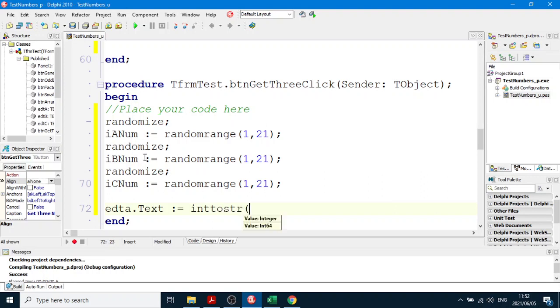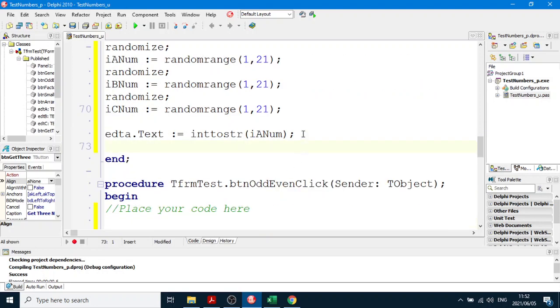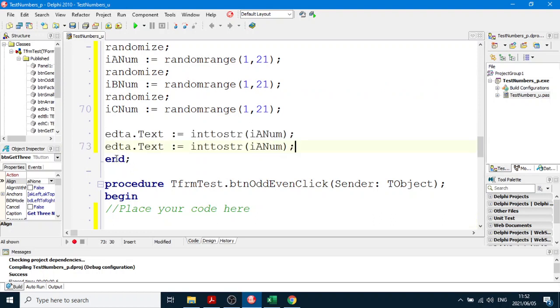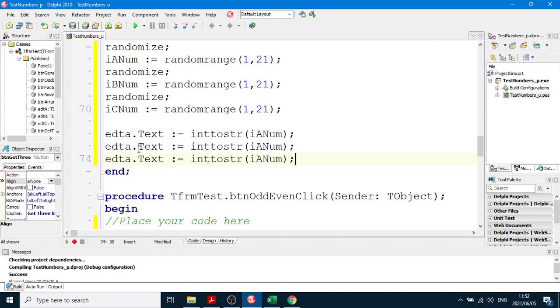Don't forget to convert to a string if you're going to display an integer anywhere on the form. And the edit box can also be used for display, as you can see. edtA.text. Then we're going to do edtB and edtC. All I have to do now is just change the letters from A to B and to C, and that was quick. And that is how you can save time in a test or an exam.